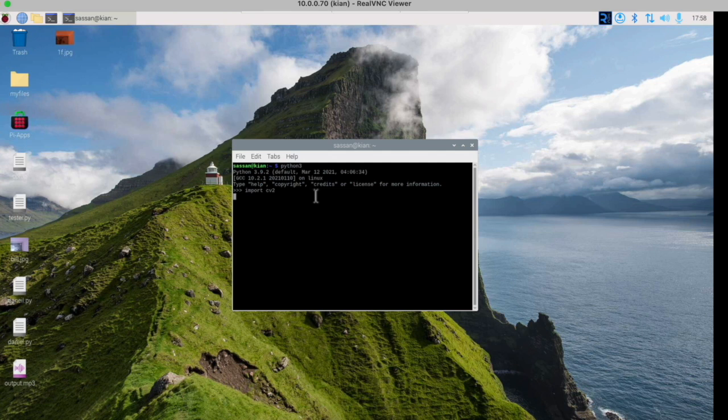After that, you're going to want to make sure that you have OpenCV installed. Just do python3 and then import cv2. If an error comes back, you don't have it installed and you'll have to do the following steps. If you do, you can skip the next 2 minutes.